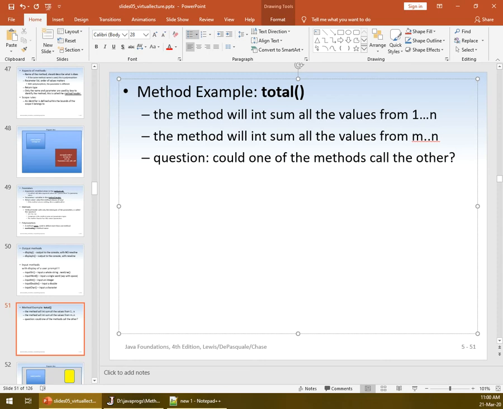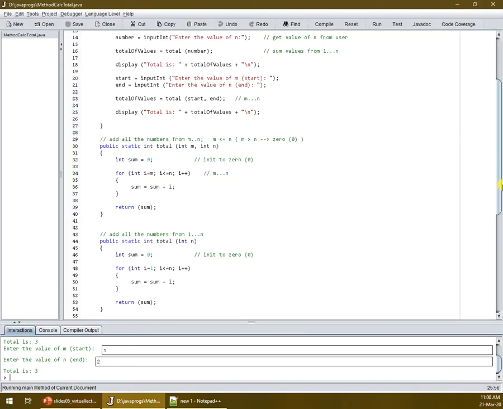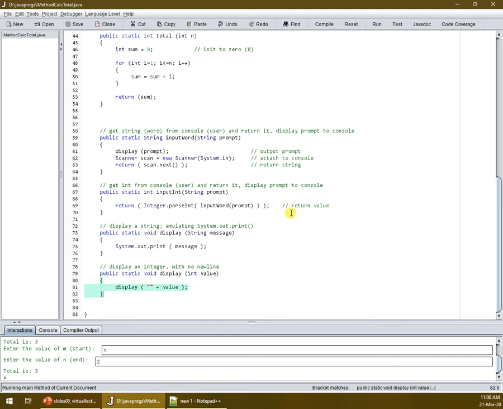So we've got two of these methods. They're doing very similar actions. Is there a possibility we could have one method call the other one? Very similar to how we have down below with the display and the input methods. So we've got the input int method, which is very similar to the input word method. And we've got the display method for an integer, which is very similar to display of a string.